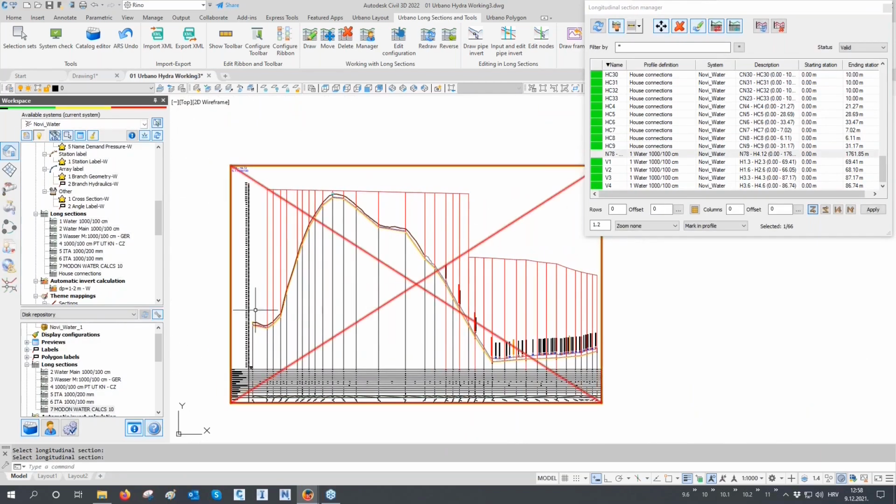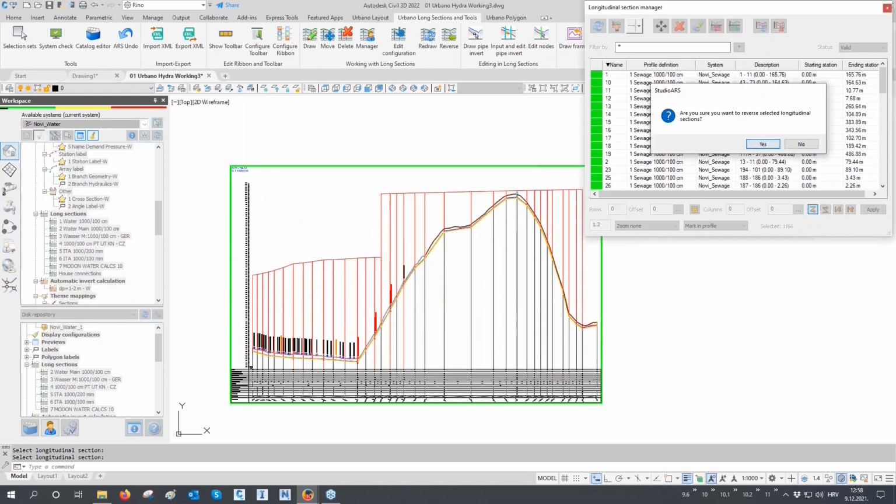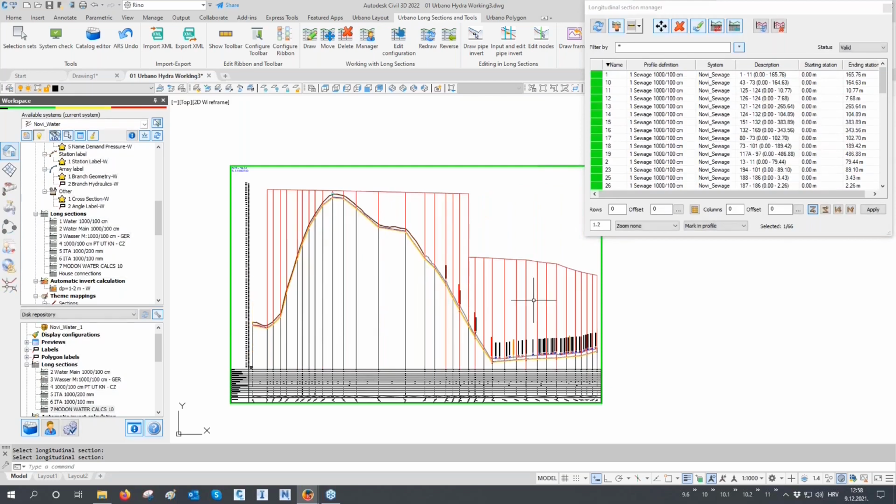So for example, if you want to reverse how this profile is drawn, so if you want to draw it in the opposite direction than what is the drawing direction, you can do it by clicking on this icon here. So longitudinal section reverse. And now this is drawn in the opposite direction. Or let's turn it back in this direction.